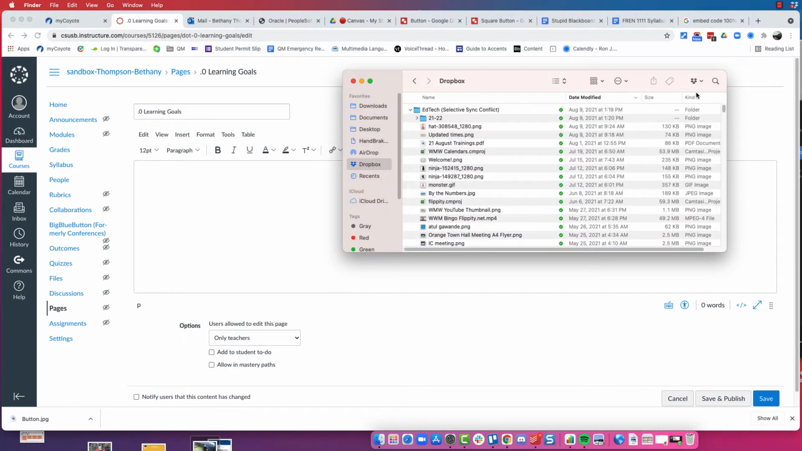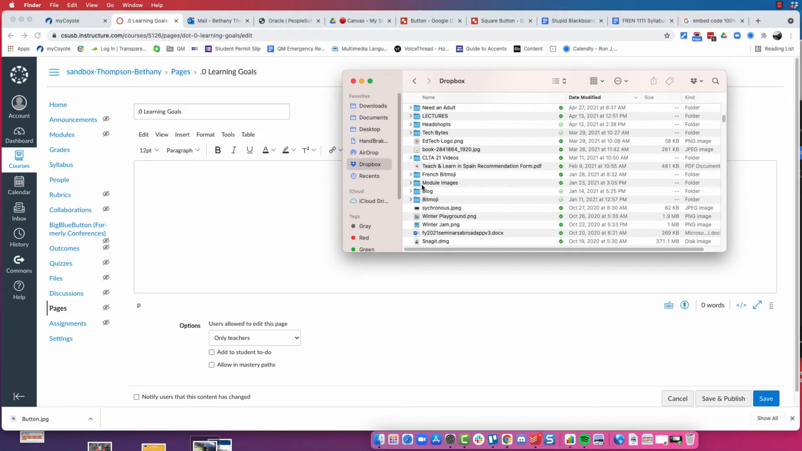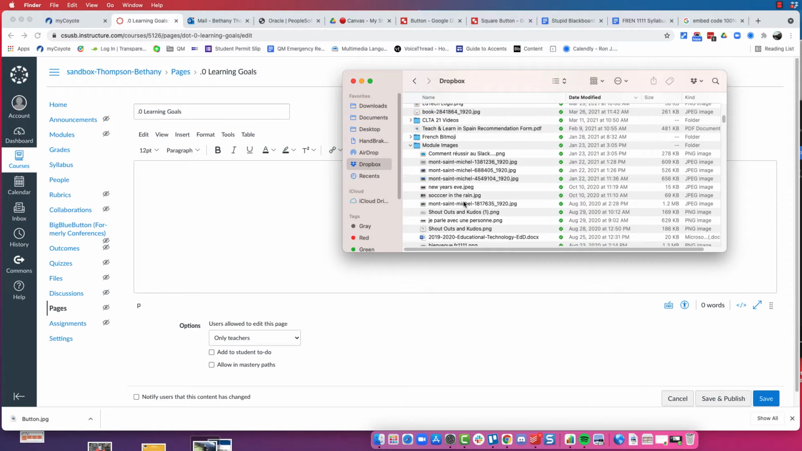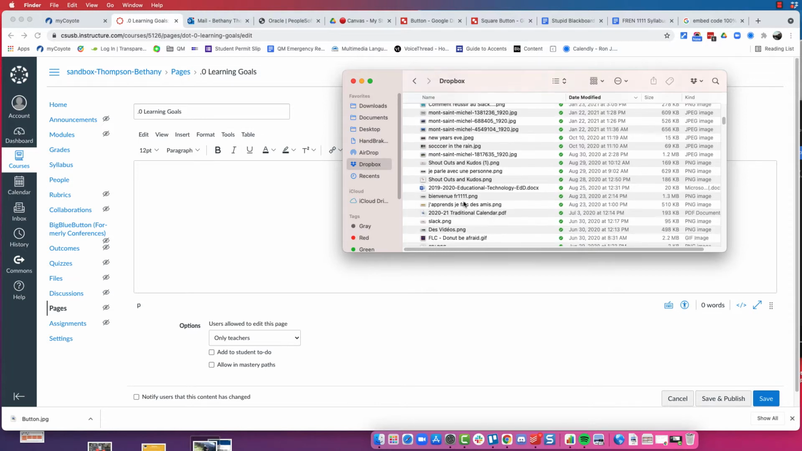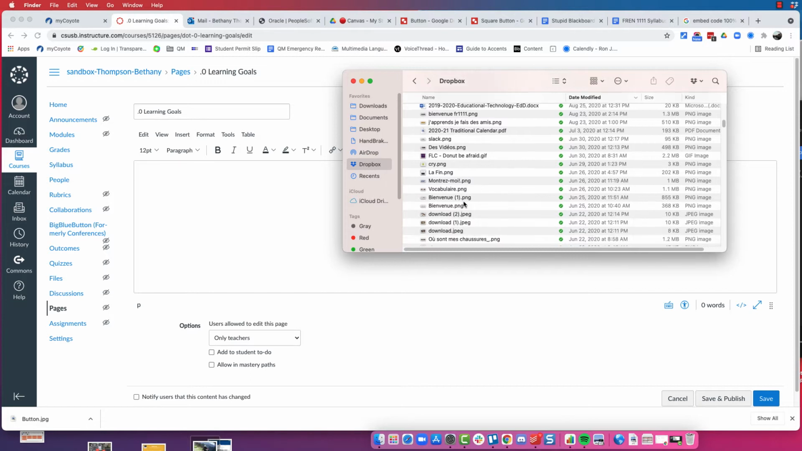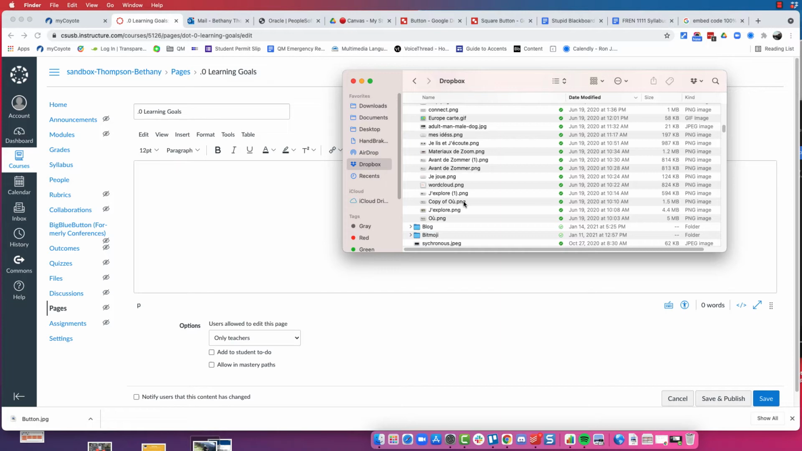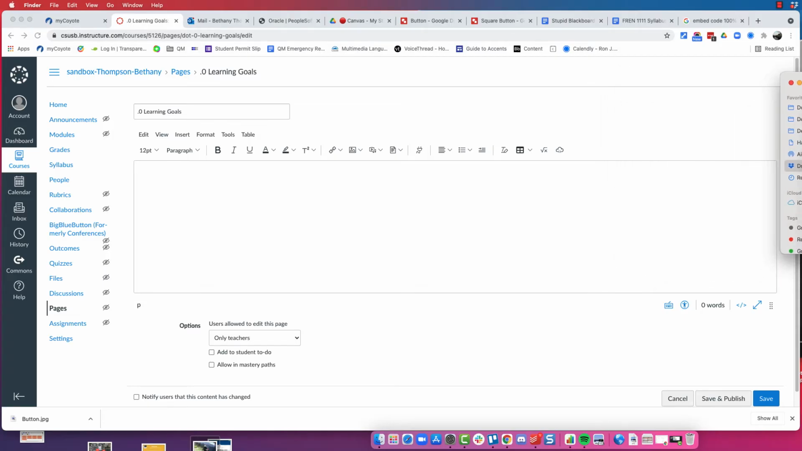Dropbox. Oh, they're aptly named module images. Okay, here we go. Alrighty, so I'm going to find the one I want, which is down here. It's all at the bottom because it was the first one that I did. There we go. All right, move that over here to the side. Okay, so I'm going to insert.